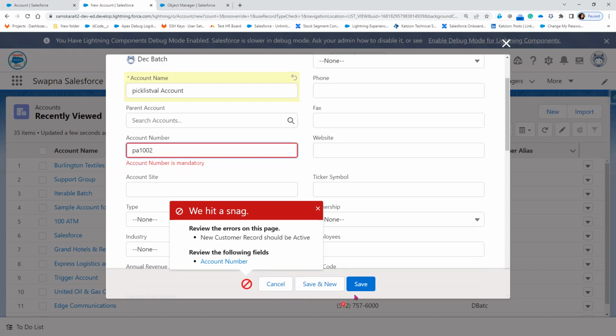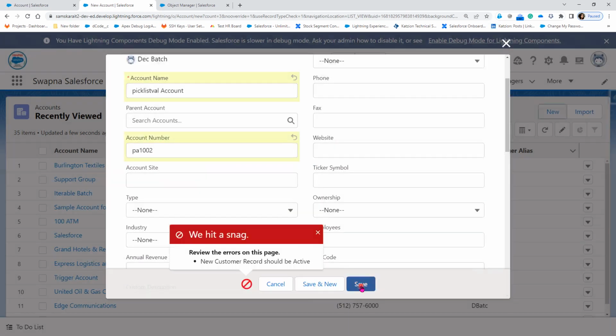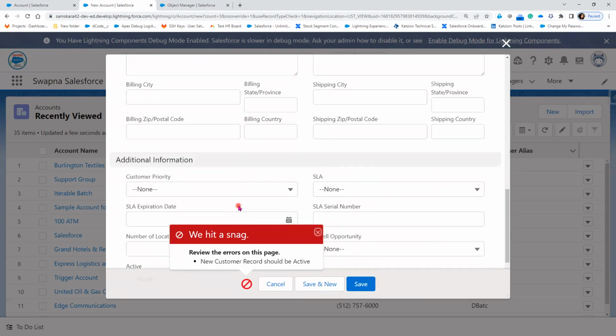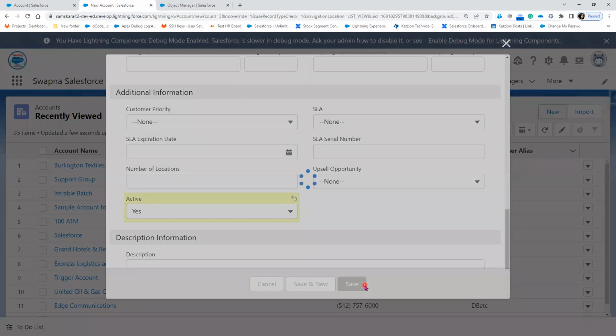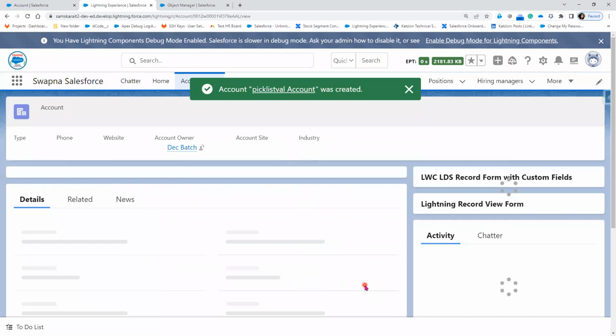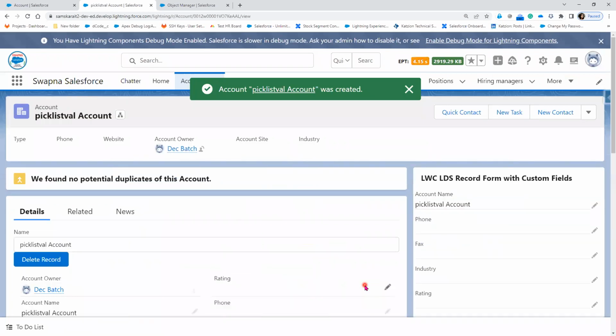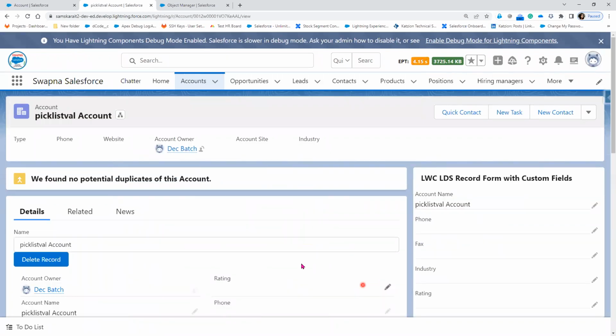PA1002 and click on save. Now it is showing me the new customer record should be active. I need to check where is the active. Active equal to yes. If it is active equal to yes, then it will be perfectly fine. But if it is active equal to no, then it is going to throw an error message.